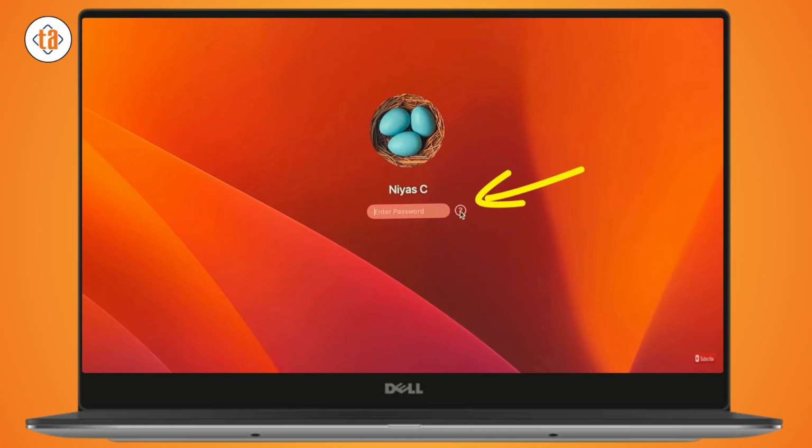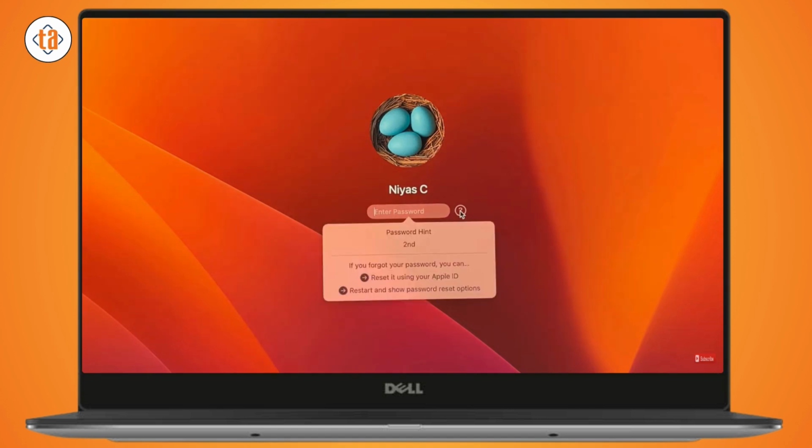Click the question mark icon which is next to the password field. If you don't see a question mark, shut down your Mac and restart. Here you can see the password hint, but if you've forgotten, then simply tap on reset it.